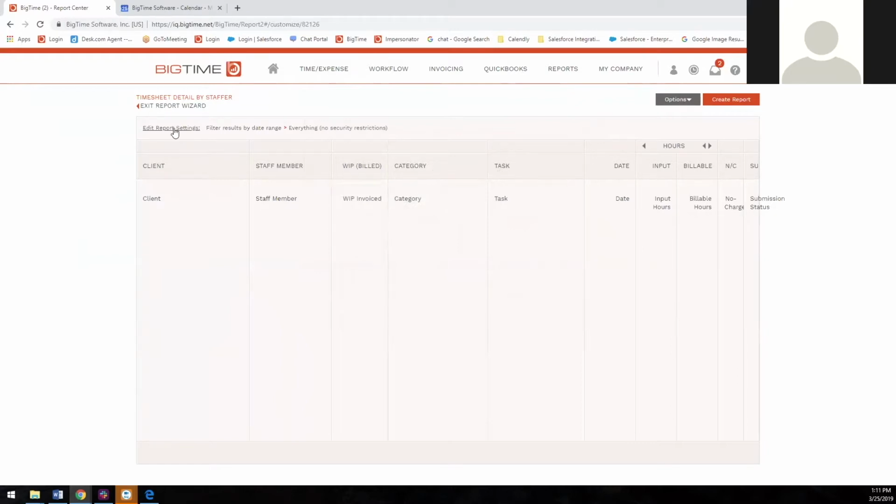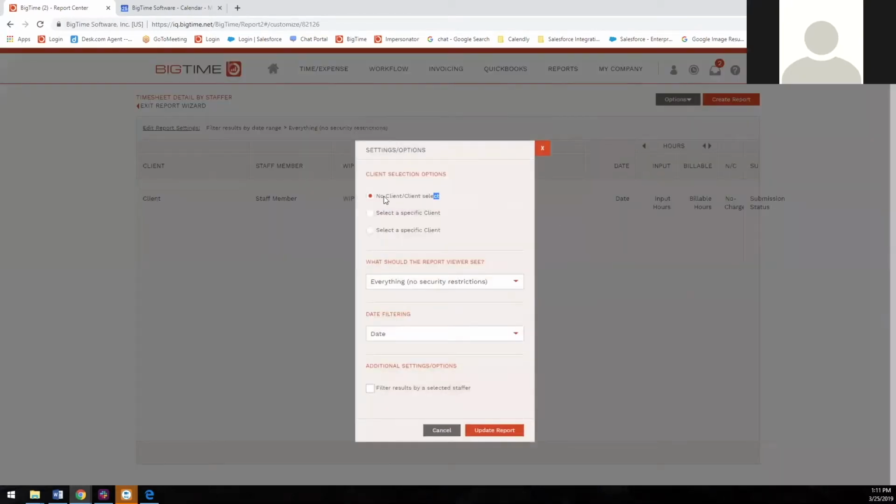So when you are in the back end of the report, if you click Edit Report Settings, you do have the functionality of having no specific client selected. So that's how my report's set right now. So it's just bringing in all the information from my site in the one report. You can also get client specific with it.